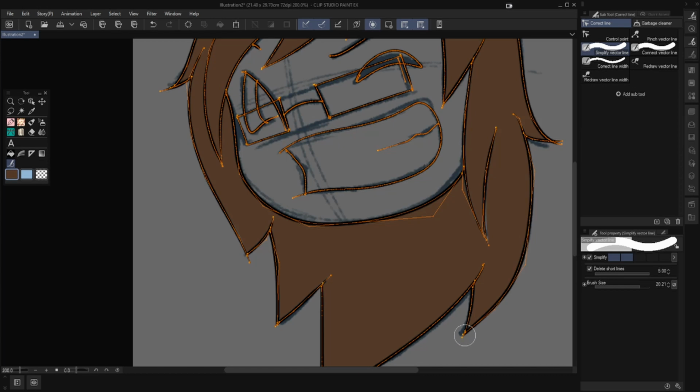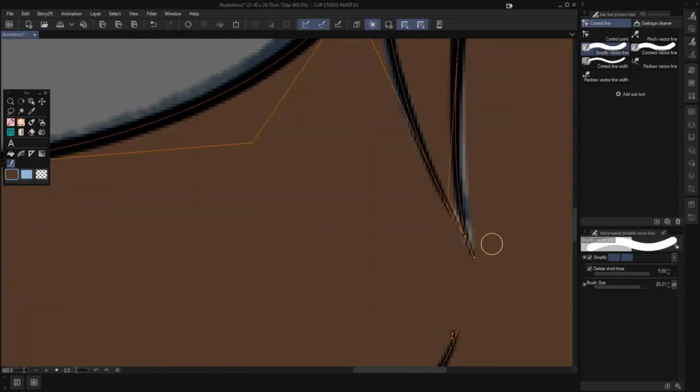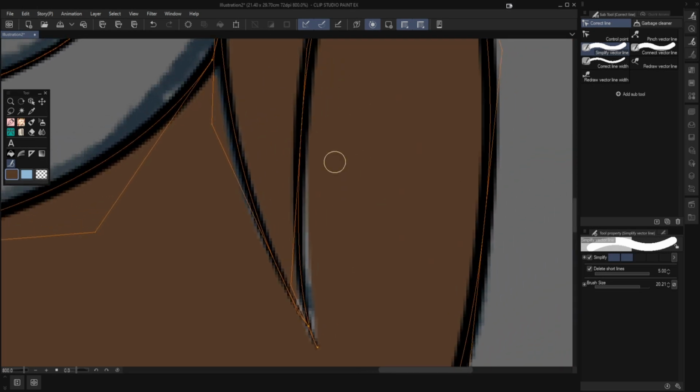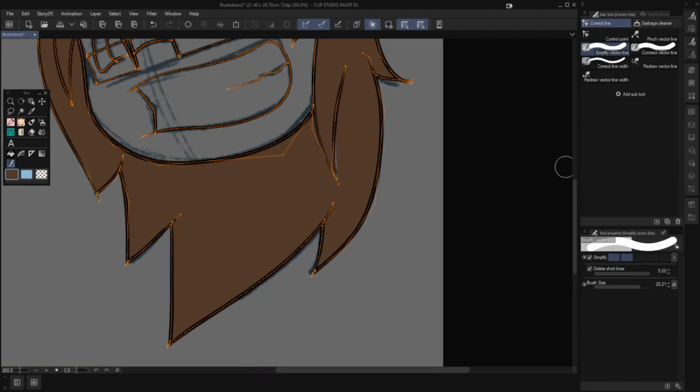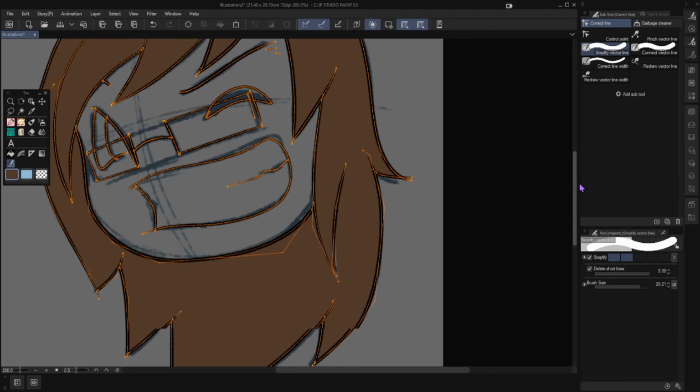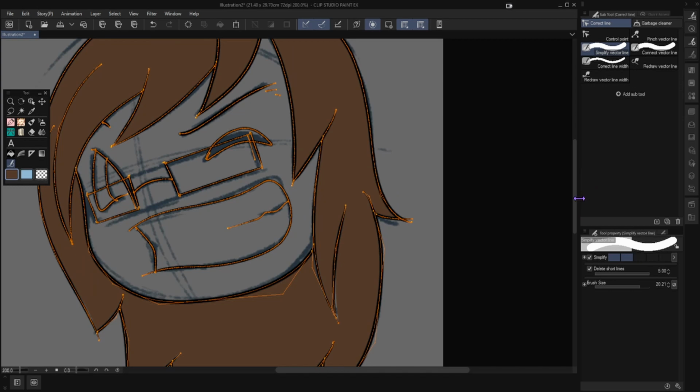Though I have to warn you, when you use that after you filled in your line work, you might want to redo it. You really might want to redo it, as you can see here, because it also changes partially how the lines behave and how they bend. So that's something you have to look out for.